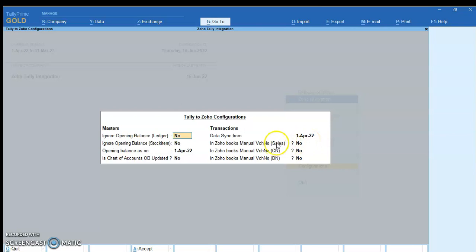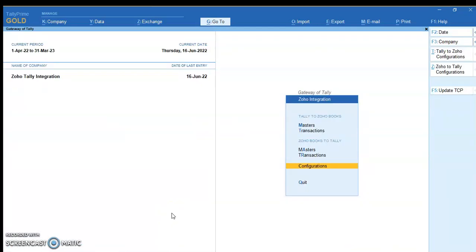If you are maintaining manual voucher numbering, make this option Yes. Like if the Zoho voucher number for sales is manual, make this option Yes. Save this screen after doing the required configuration by pressing here, or you can use the shortcut key Control A.